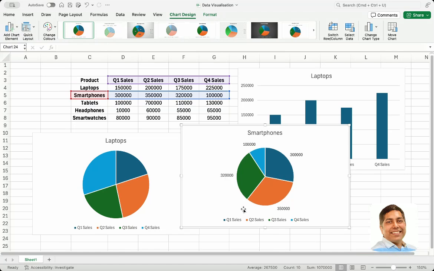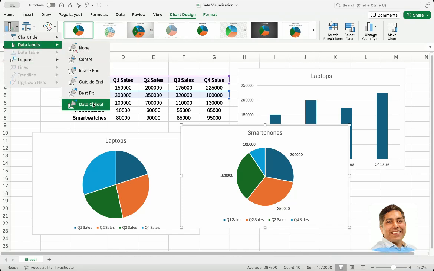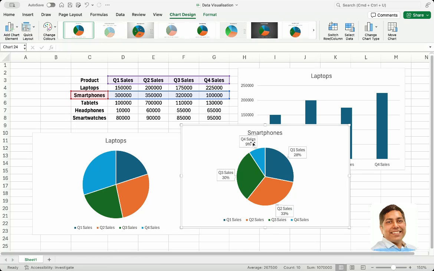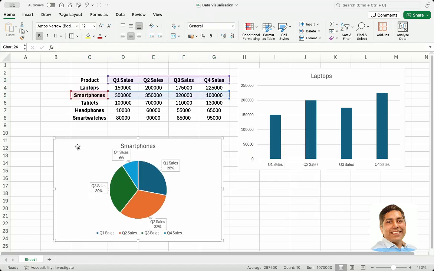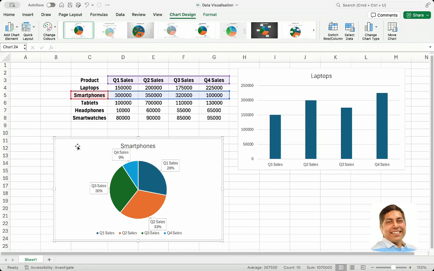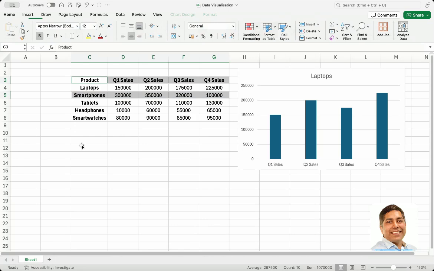Similarly, here itself you can add more data labels and say, okay, this is what is there, right? So if at all you wanted something even easier, like a callout where you want to know this is Q4 sales 9%, Q1 sales 28%, you can even have something like this, right? So this is about pie charts.